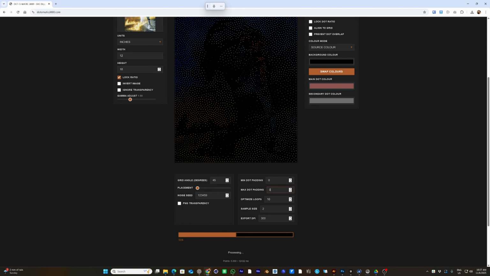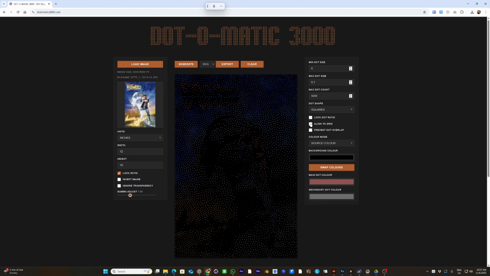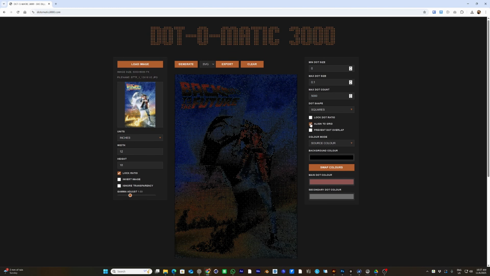With the really big source images, it will take time. So ideally, try to keep your images less than a couple thousand pixels in one dimension. That would be enough. All right, let's see here. I'm using source colors, align to grid. How's that look? Oh, that's pretty cool.